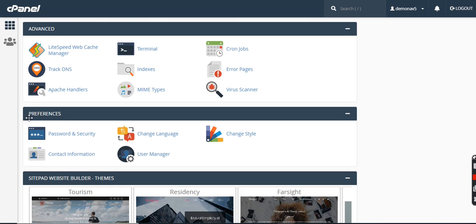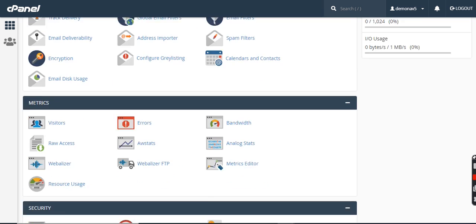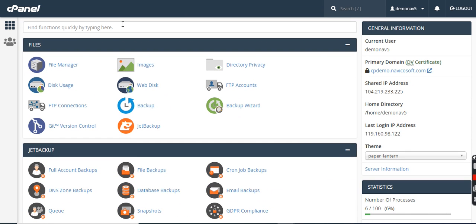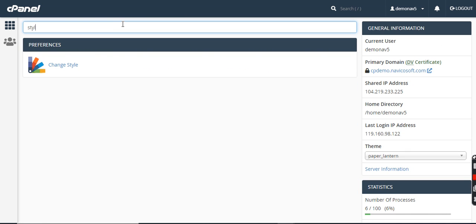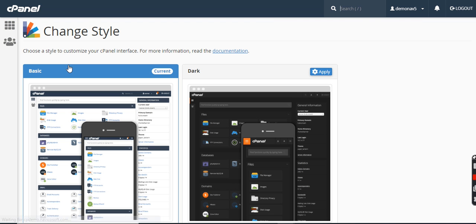Here you can see the preferences section and here is change style, or you can just find style from the search bar. Click on change style. cPanel is giving us 4 different styles of interfaces.